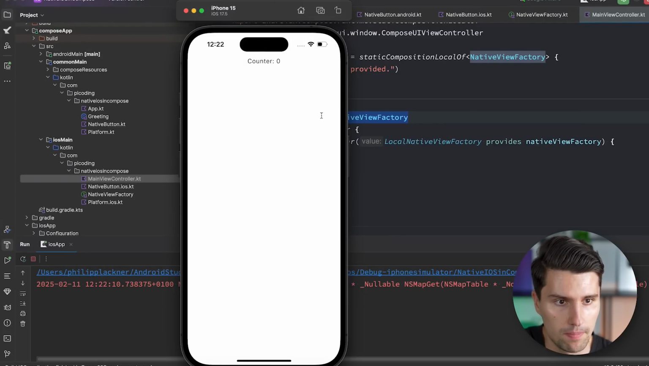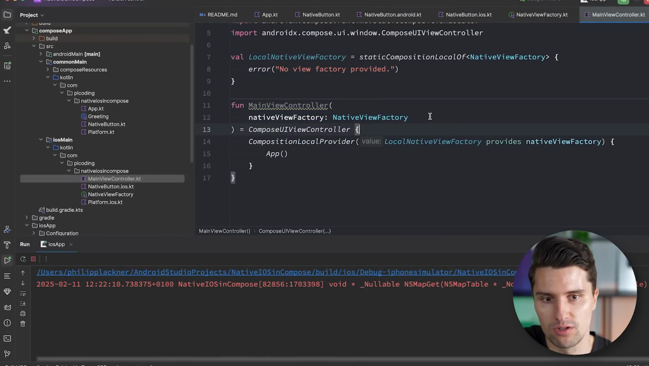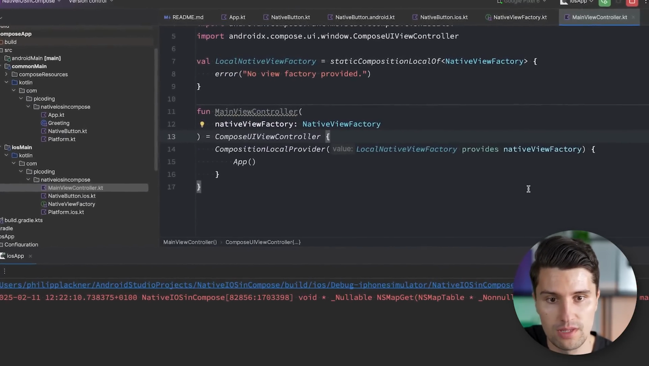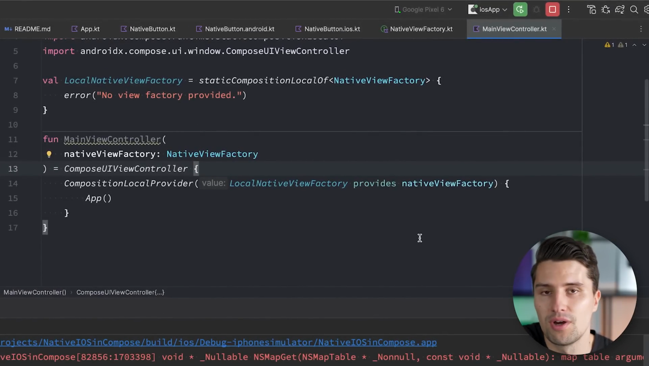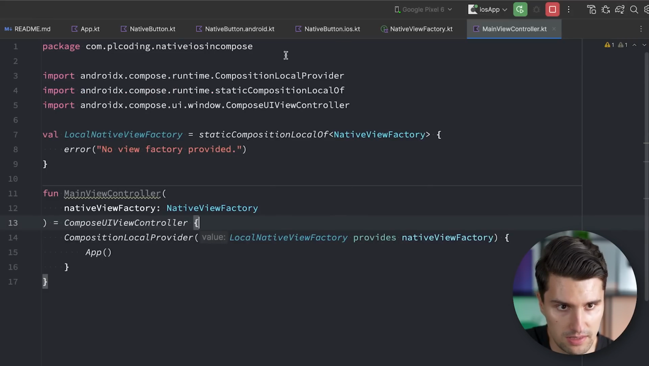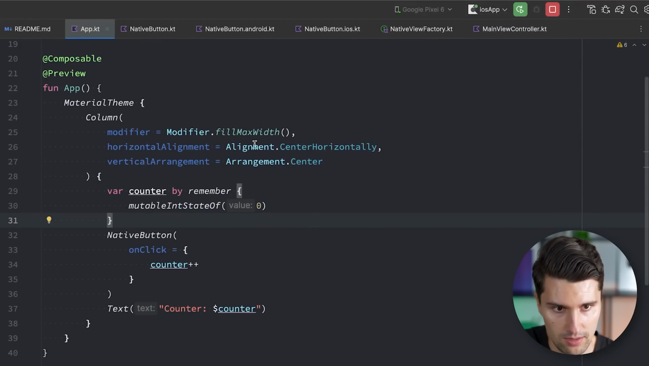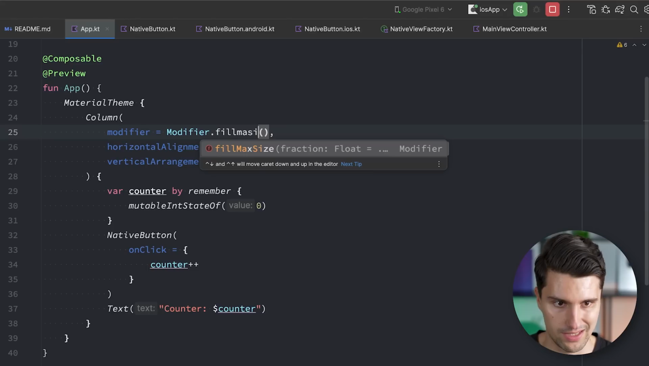Why is that? Well, for some reason, we actually need to define a real size to the native button on iOS. So just via a modifier. Otherwise, it was never really visible for me. And I also noticed that the content is not centered in our app Composable. That is because we just use fillMaxWidth and not fillMaxSize.